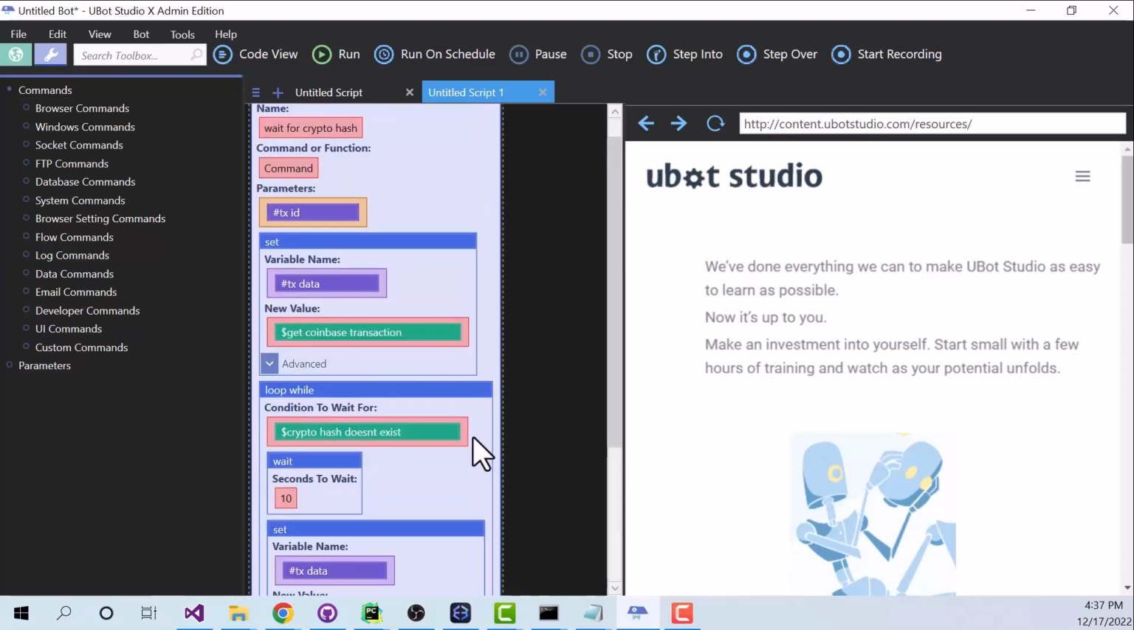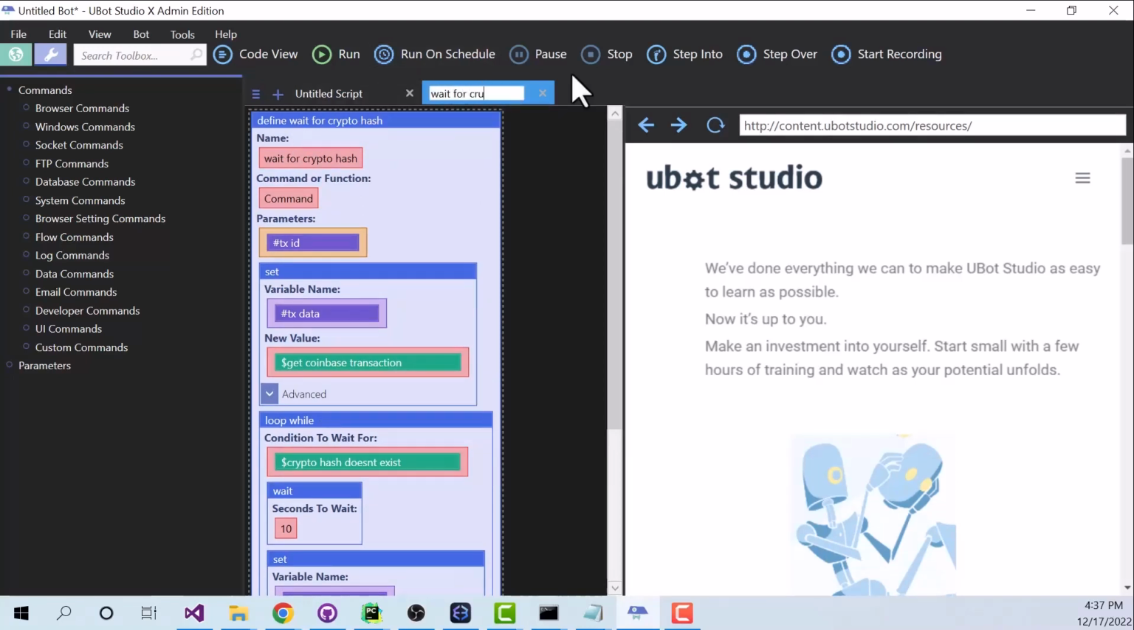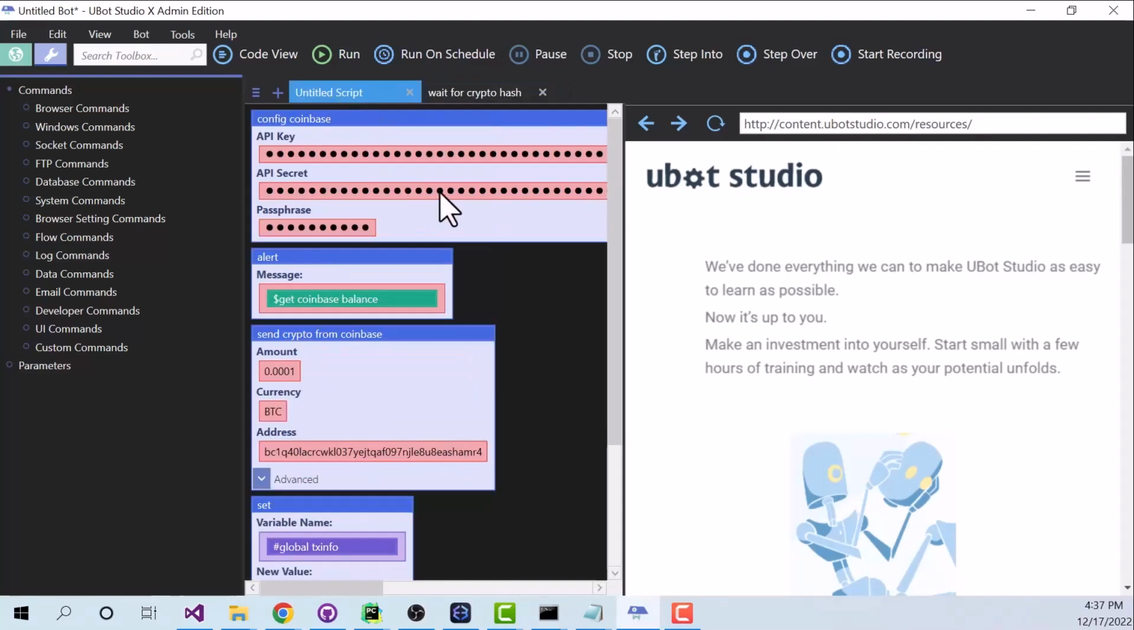And now I'm done with this tab. So why don't we give this a better name? Why don't we call it the top level function? We'll call it wait for crypto hash. If we want to add to our bot or add more functions, we might give this script a different name, but for now this is fine. And let's go back to our main script.